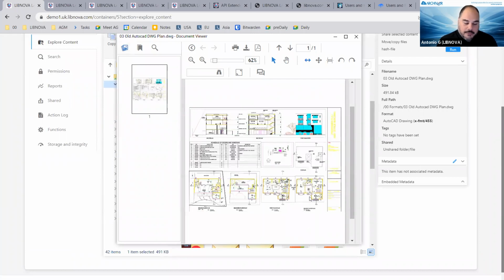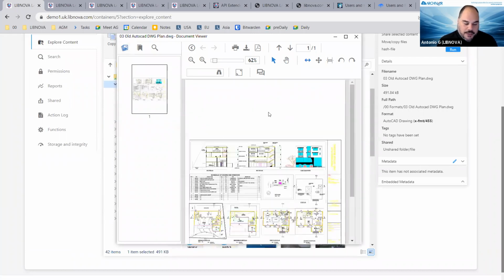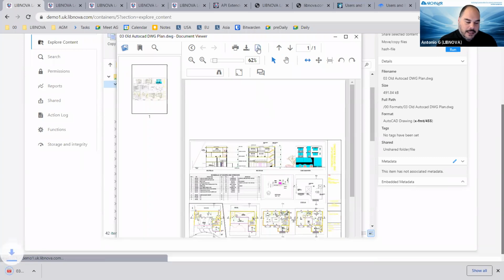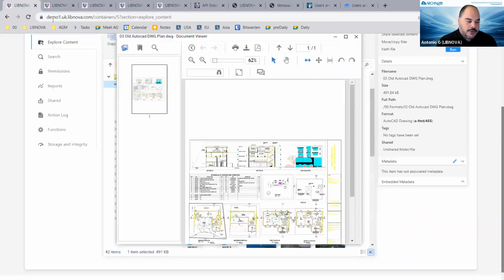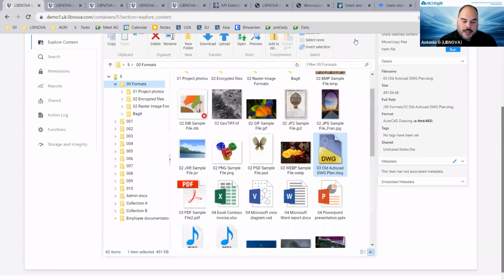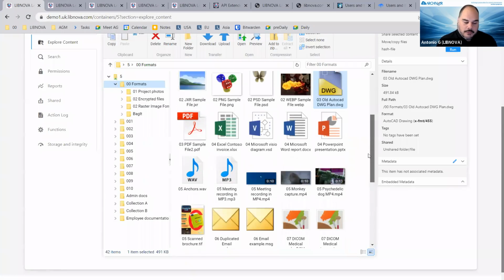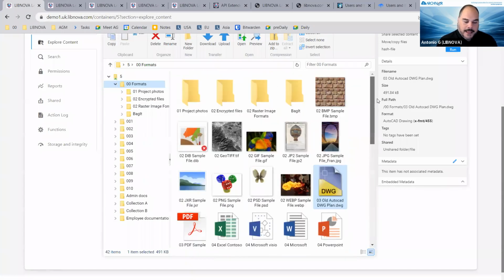I don't have AutoCAD, but I can open my file thanks to the format preview that we have in the platform. And what happens if I would like to create a PDF file? I can click here, and the system immediately creates a PDF file for this format. This, as I told you at the beginning, works for more than 300 formats. So with any file, you can do exactly the same.